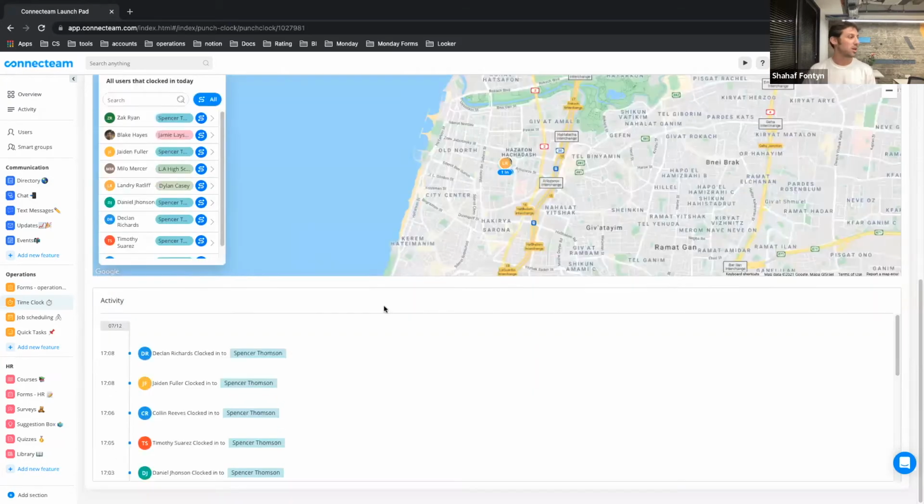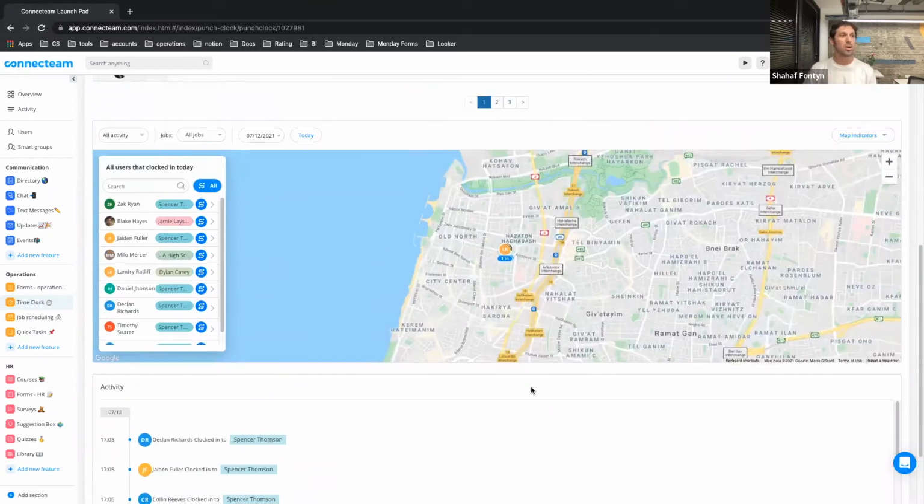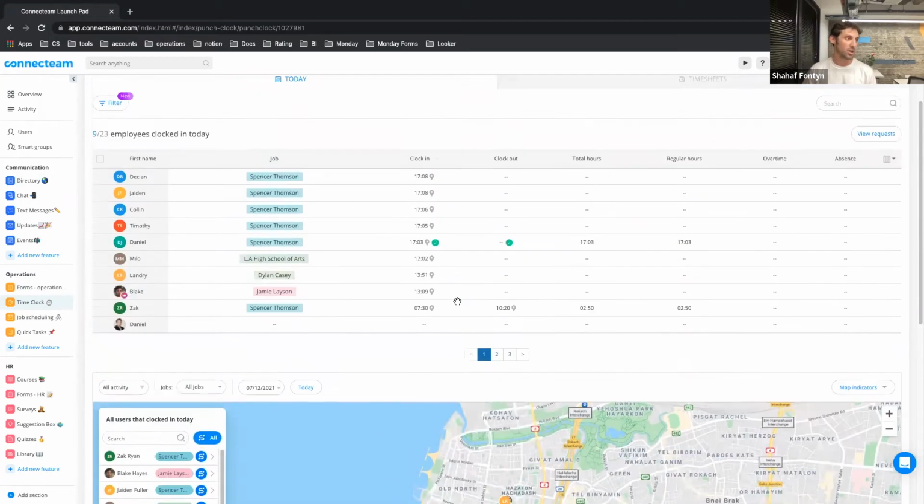You can also see everything as a timeline view. So I can see that Daniel clocked in to the job called Spencer Thompson at 5:08. Everything here is right in front of you. Soon enough, later on this week, we'll also be implementing a breadcrumbs ability where you will be able to see the whereabouts of your employees, where they've gone throughout the time that they were clocked in to a specific job.